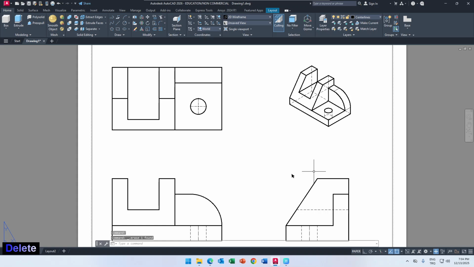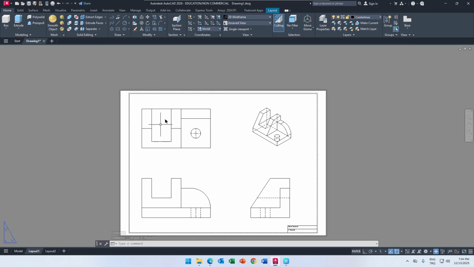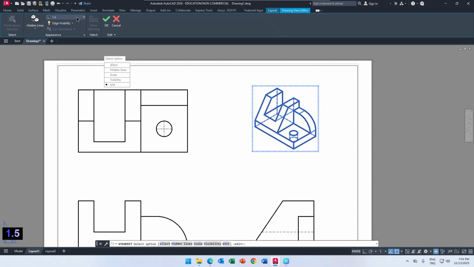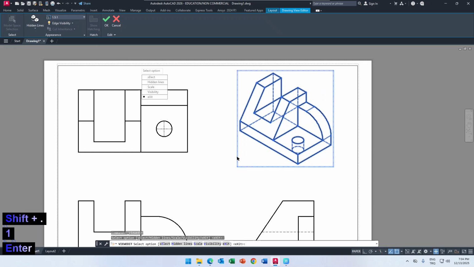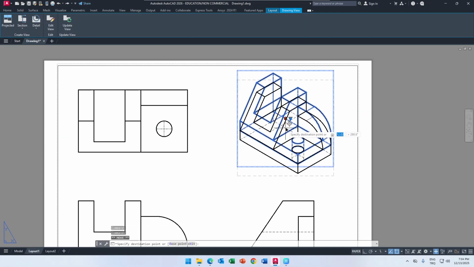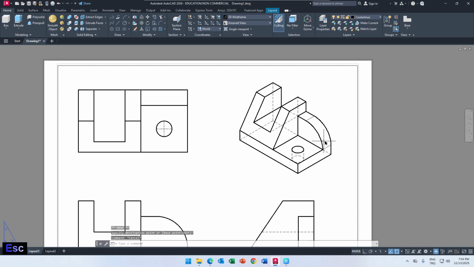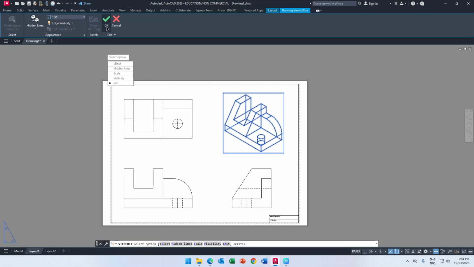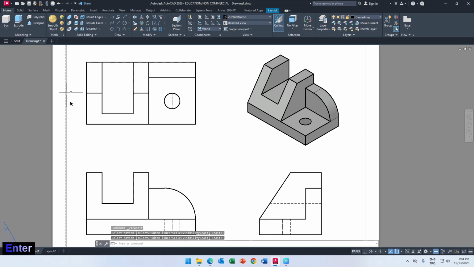lines and make your drawing clean, and make this one by editing the view, actually making this one 1.1 and 1 to 1, and make this one a little bigger. And you can adjust the view here and it will be better. So you can make this one with the shaded with visible lines. Press enter and it will look better now.